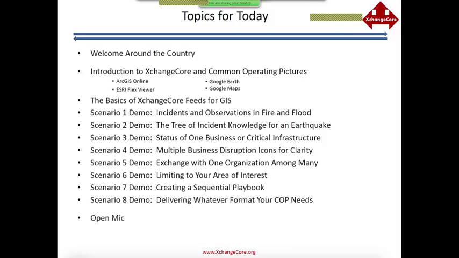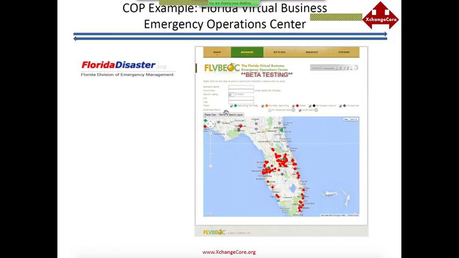And then creating a sequential playbook using some of the timing elements that are inherent in all of the XchangeCore work products. I haven't made that mistake for a couple of weeks. And finally talk about being able to move it into whatever format you want. And actually one item here that I didn't add to the end, we've got a new tool that was just provided by the state of Florida that allows you to take the usage information and put it directly into an ArcGIS geodatabase, and we'll talk about that towards the end. So that's our path, and first I want to just give you some pictures.